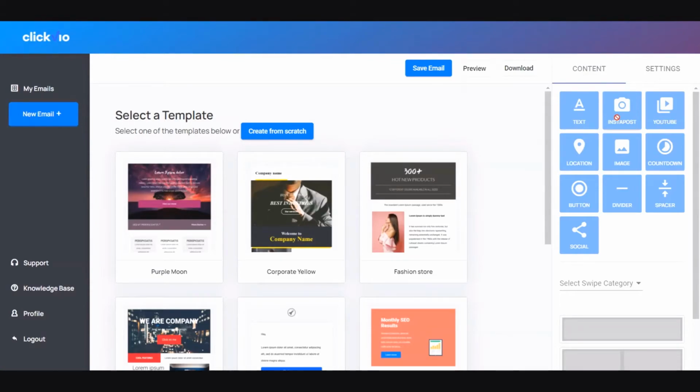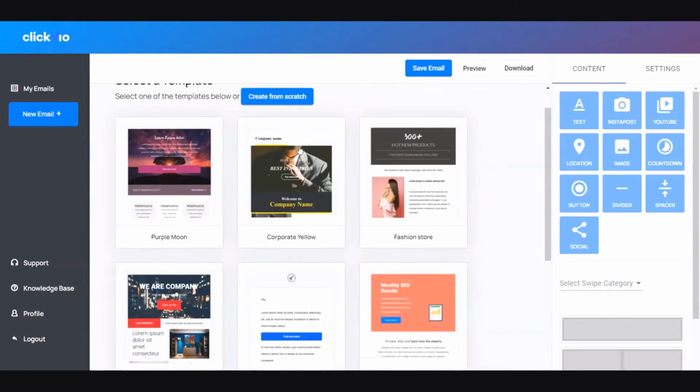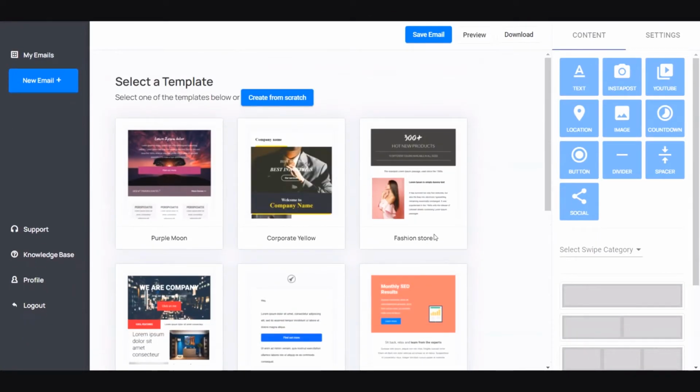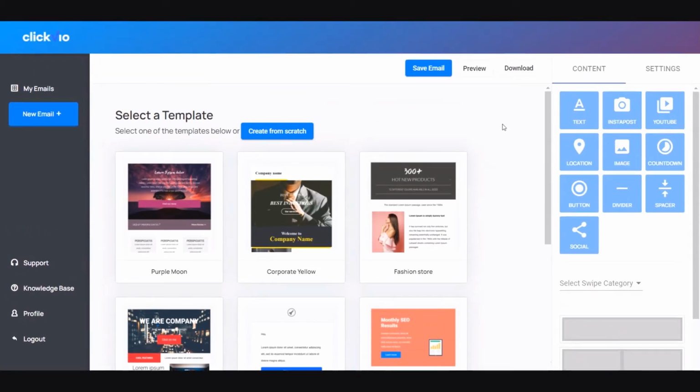You've got text, Instapost, YouTube, location, image, countdown timers, button, divider, space, and local. And then you can add some swipes in here. And anyway, you can start from scratch, and you've got these different templates to choose from. And then here's where you preview, and you download your content and your settings.